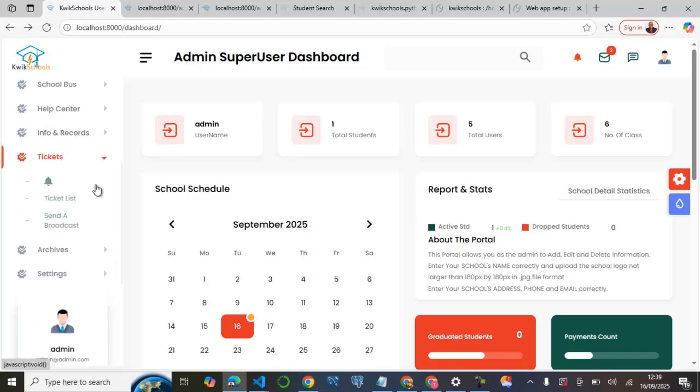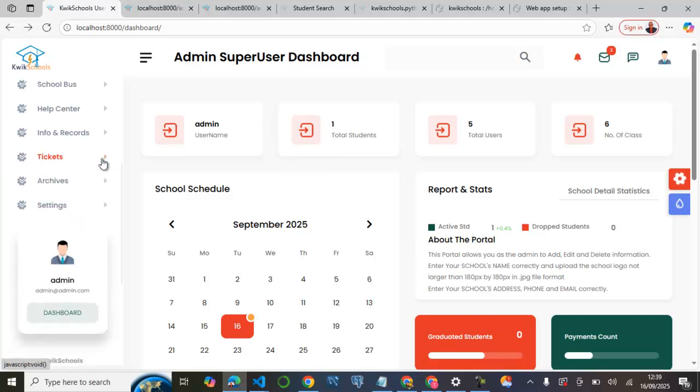Then we have ticket. Ticket has to do with information and internal communication within the school. Students can send tickets requesting information on certain things. The admin will see the ticket, respond to it, and then there will be interaction. Internal communication specifically is what the ticket menu is meant to do. So you can see send a broadcast. The admin, or the school privilege, allows you to send broadcasts so that all students can receive messages from the school.